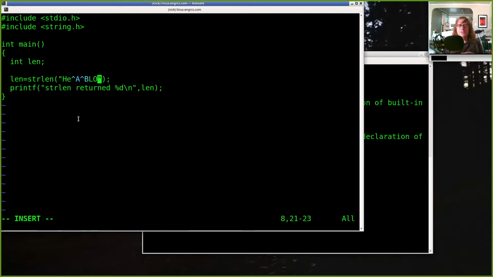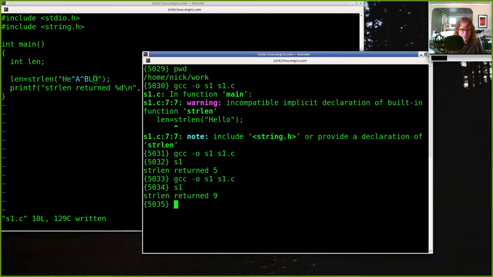If I put funny characters in the middle of my string, so I'm putting in a control A and a control B, these are characters with ASCII codes 1 and 2. So I have H, E, control A, control B, L, and O. 6 characters. 2 of them are really bizarre characters, but they get counted just like any other character.